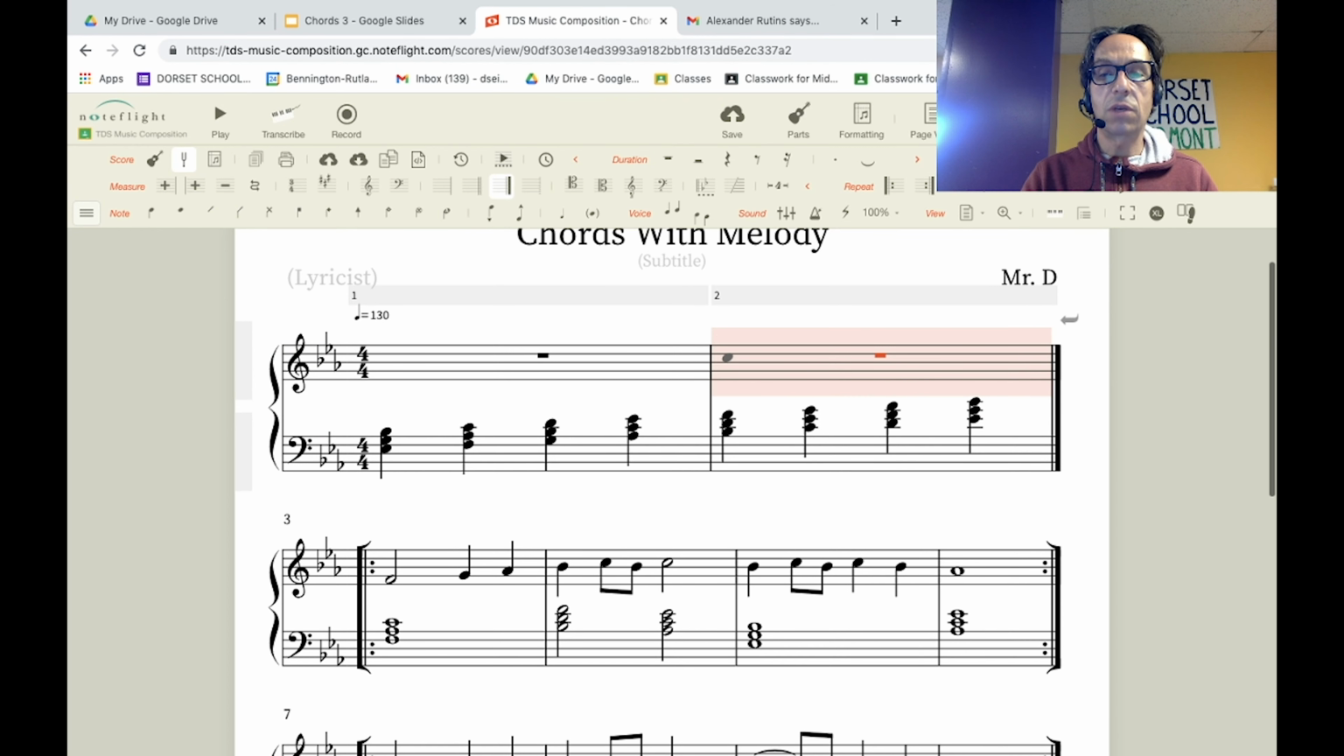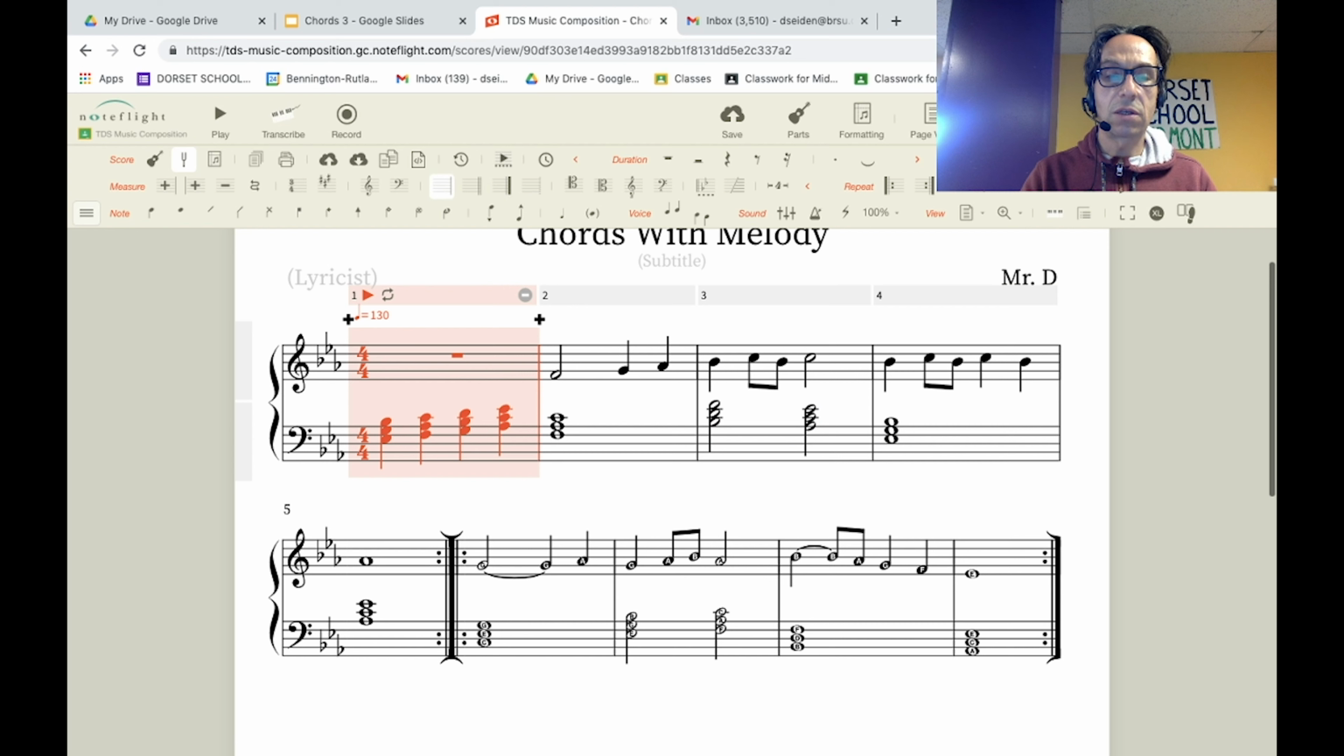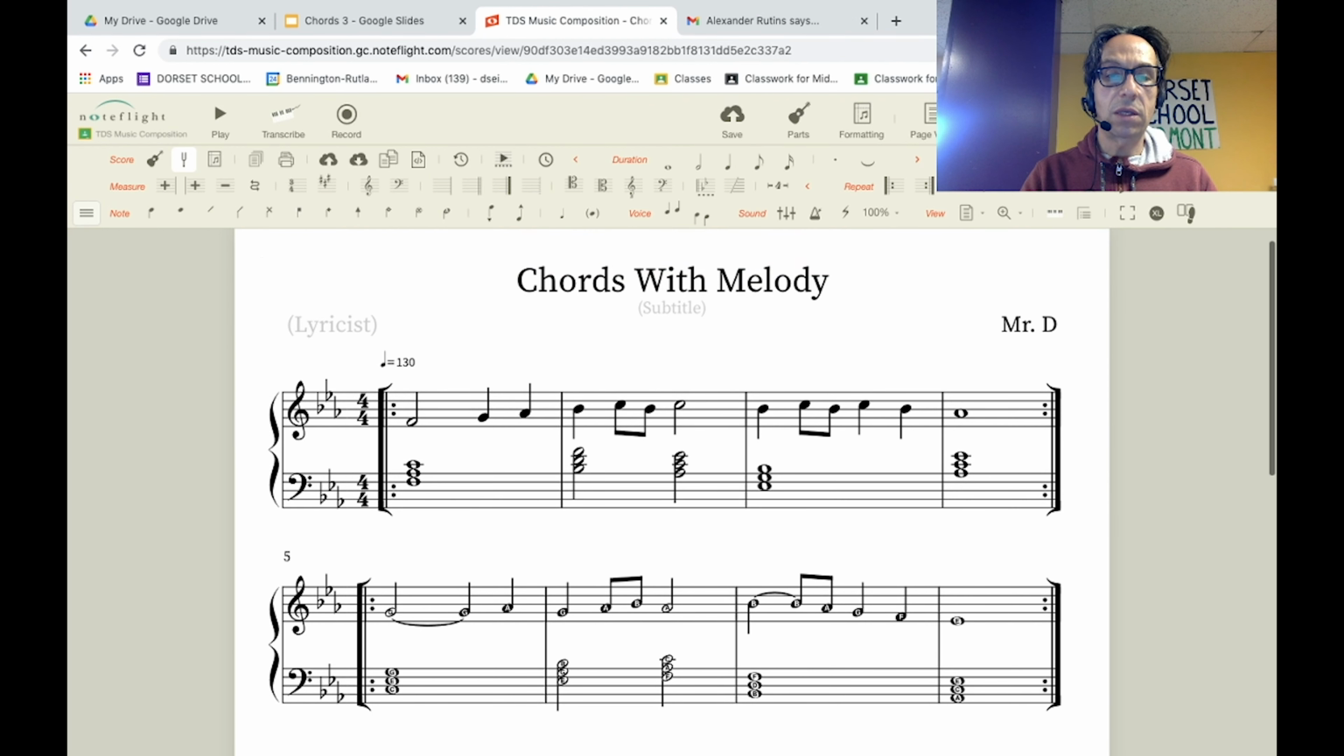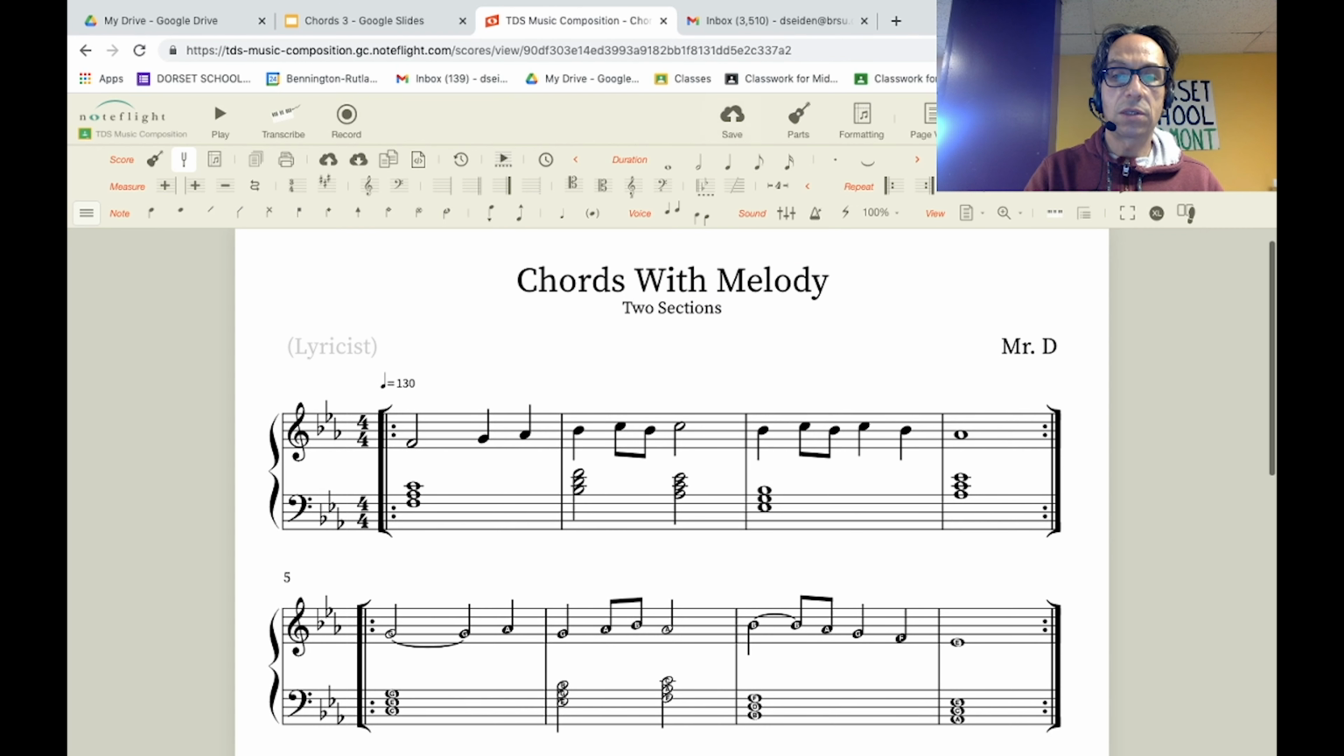I'd like to just get rid of these measures since they're not really part of our piece, they were just material. So I'm going to hit that minus sign and get rid of that. Now that changed the way that Noteflight laid it out, so I carefully find the measure I have left. I'm going to take that one away too. And now I'm going to say Chords with Melody. I'm going to subtitle it 2 sections. And I'm going to hit save.